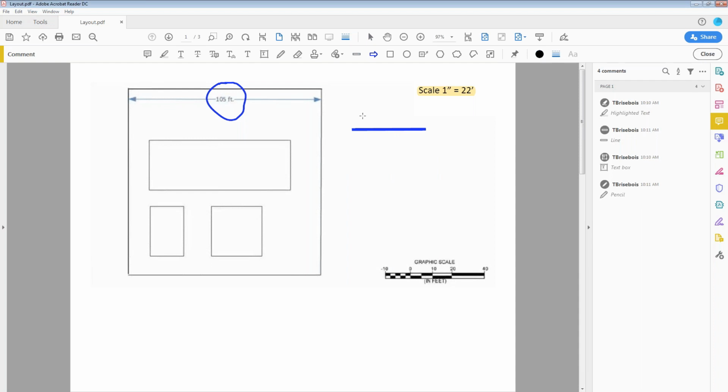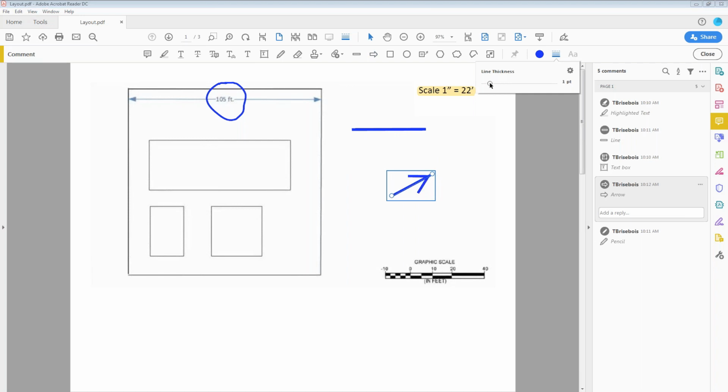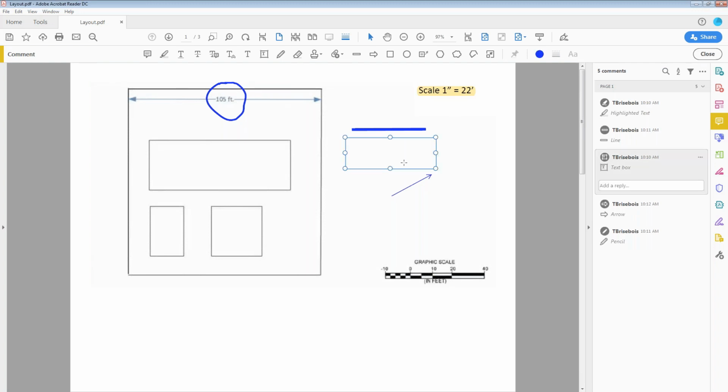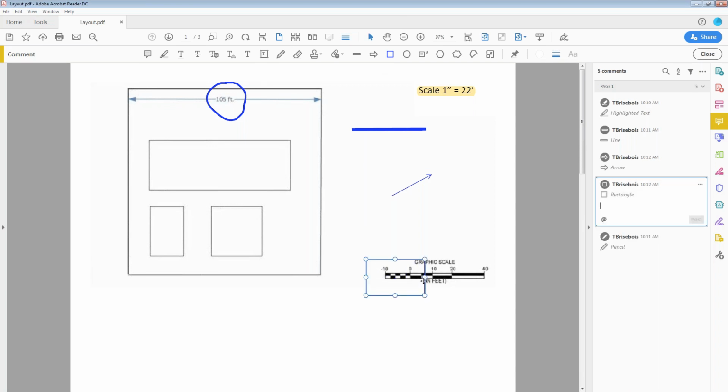If we want to use particular arrows, we can highlight arrows as well. And for all these functions, we can change the level of line thickness if we need to. I'm going to get rid of that box. We can also create squares. We can also create circles.